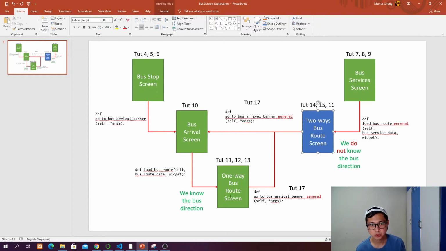And to go to the one-way bus route screen, we use the load bus route function, and to go to the two-way bus route screen, we use the load bus route general function. I hope this flowchart explains a little bit about the differences between the different screens that we have. And you'll see that we also have two different go to bus error banner functions.